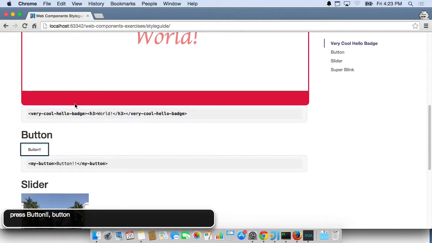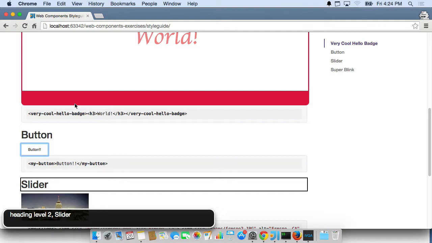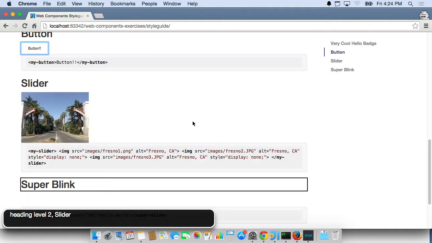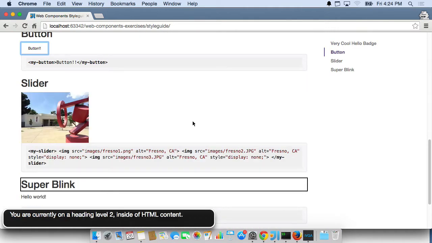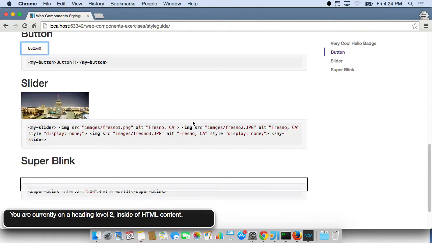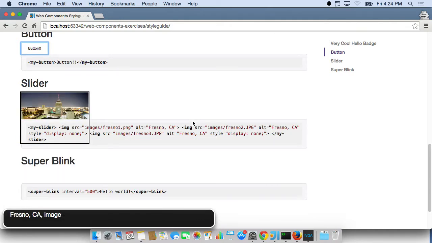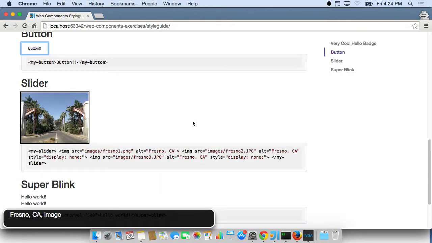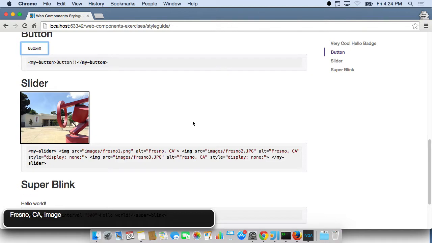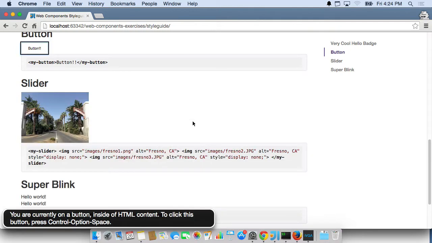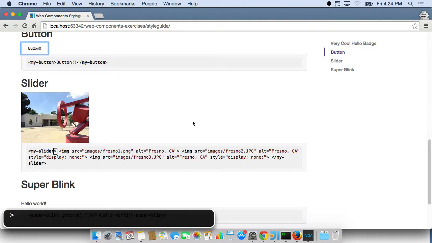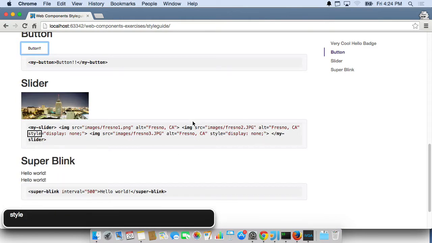It's certainly hard to get used to, but I think it's interesting to try it out with your component, with your application. Heading level 2, slider. And I can skip over the parts that aren't as good, but I'm guessing, for example, my slider, Level 2, inside HTML content. I'm guessing my slider isn't very good here, for example, with changing, Less. Fresno, CA image. When the image changes, it's not telling me anything, which is probably not that great. Button inside HTML content.